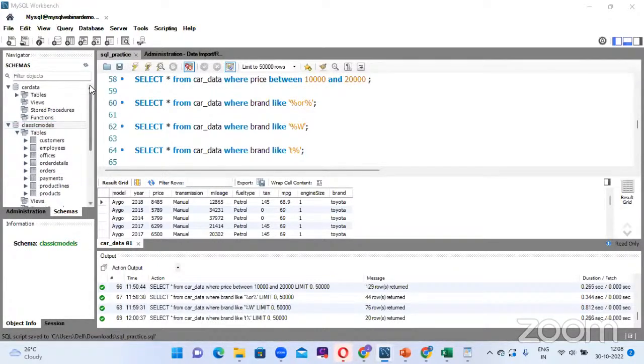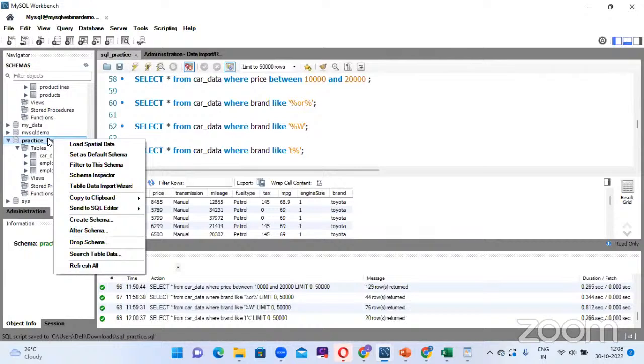And also, one more thing. Do you want to export your database, and share it with someone? So let's try to explore this practice data. Practice data is my database, right? So I want to export it. So how do you export? Click on this, and just right click, select this database.